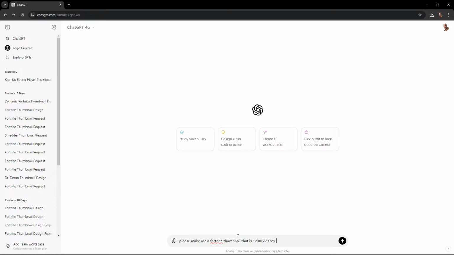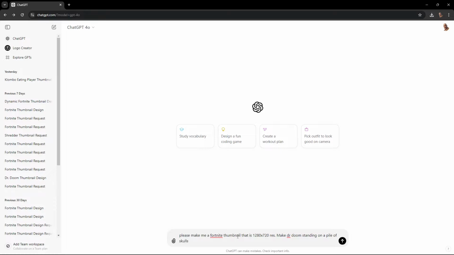It knows. It's smart. Okay, so we're going to want to make Dr. Doom standing on a pile of skulls with a huge green storm in the background. Now, I like to use words like make it dynamic, and have lots of energy. Now, you can tell my grammar's horrible. I know it's horrible, guys. And then you just hit enter, right?